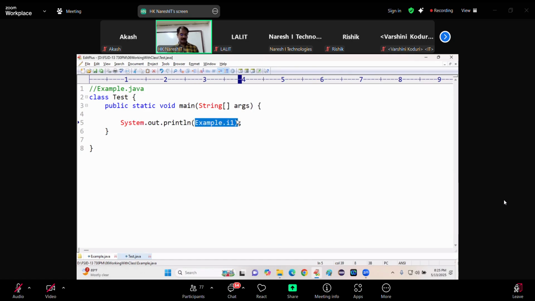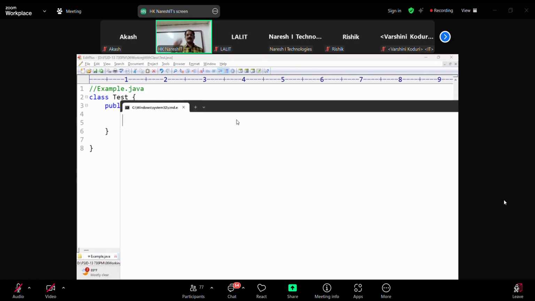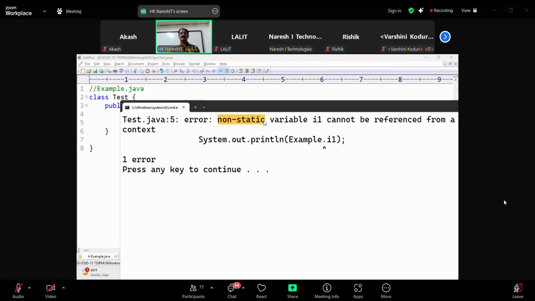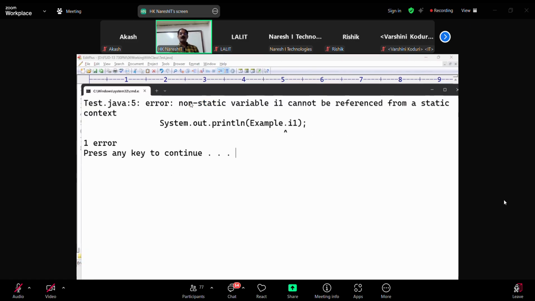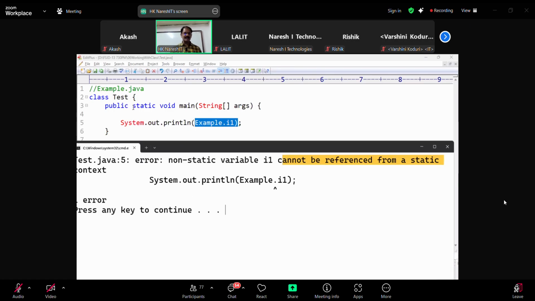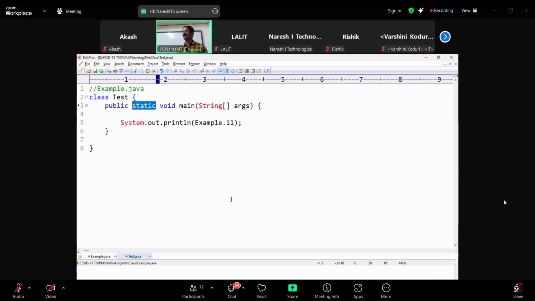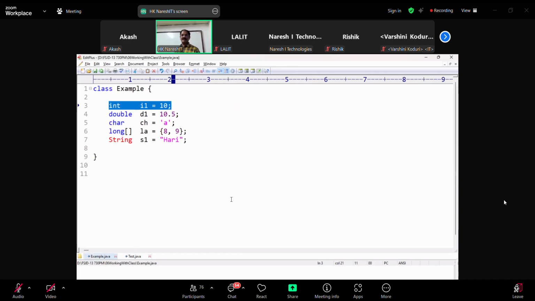Without creating memory, if you access it, the compiler throws an error saying memory not available. Now tell me, what is the name of the error? Read, please: Non-static variable i1 cannot be referenced from a static context. Non-static, static. Look, you are accessing i1 from where? The main method. The main method is a static member. But i1 is non-static. Static to non-static, veg to non-veg, both are fighting together.